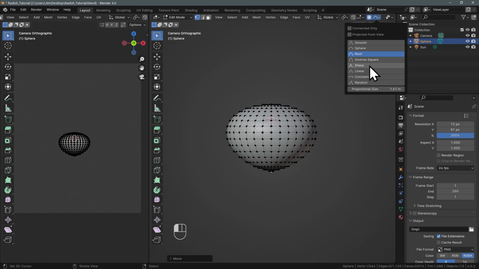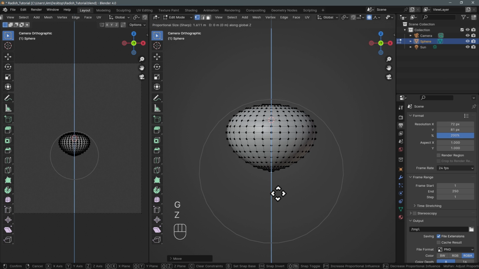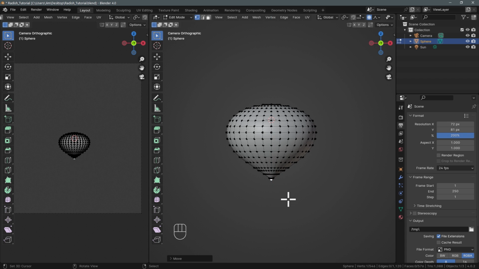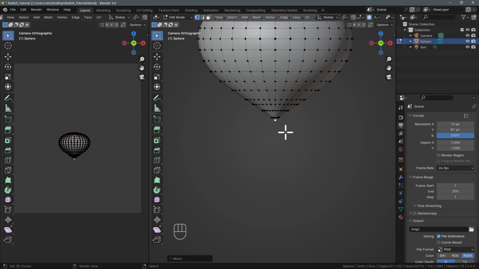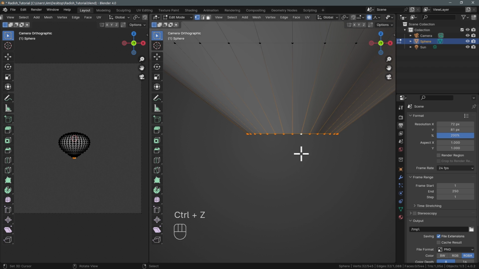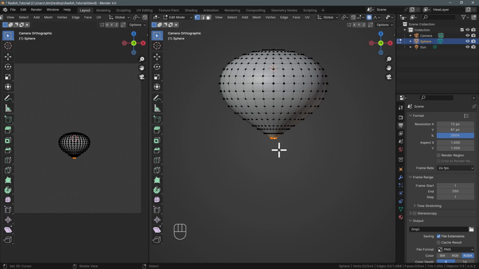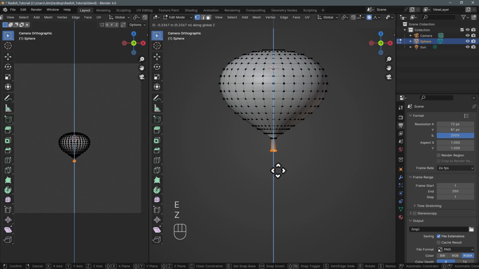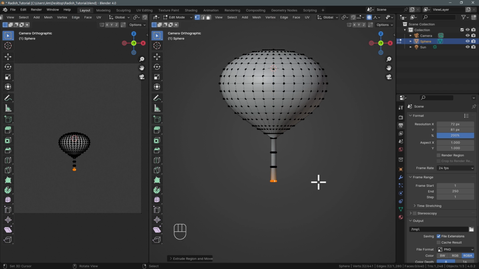Change proportional editing to sharp to get more of a point on the radish. So G Z again, and then to about there. That looks pretty good. Now press X to delete this bottom point, and then Alt-select the bottom loop because we're going to extrude out a little dangly root to add some earthy personality. So that'll be E Z click, and one more E Z click. Then S to scale this to taper off a little.